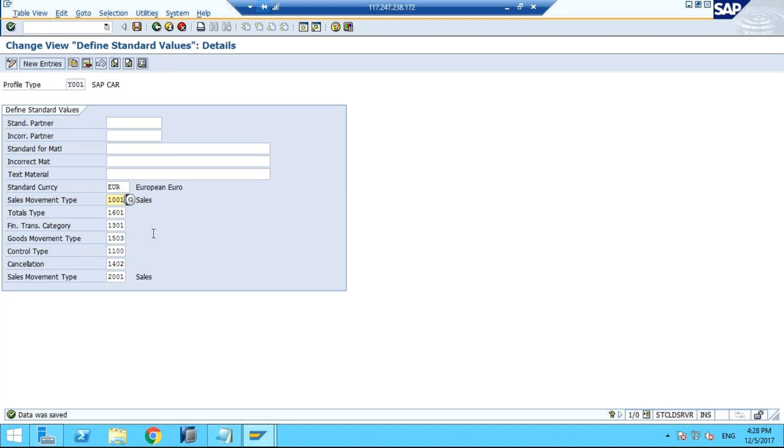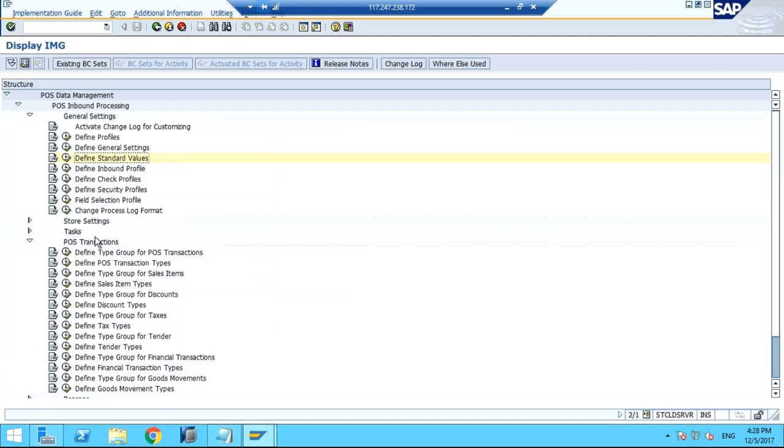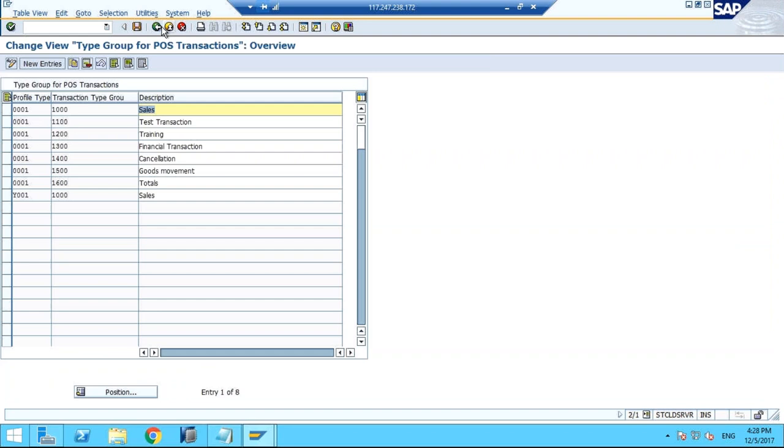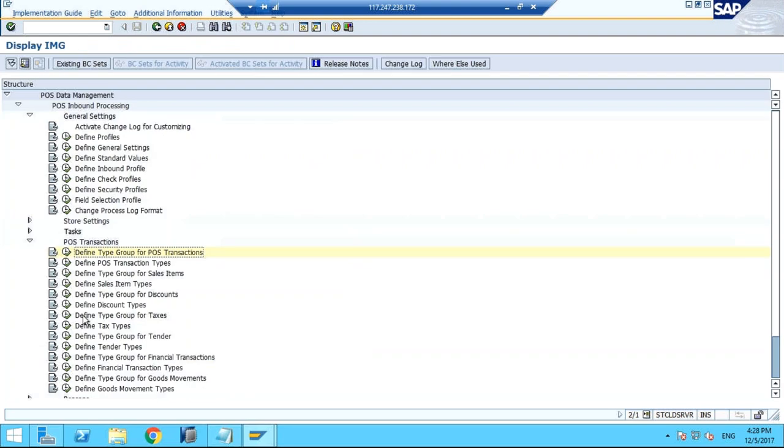I prefer it, and not only me, even in CAR and POSDM, whatever we talk about, it is preferred to use the standard values, because if you use your own values, then you have to change here also. Each and everything you need to change here, then in the next step you also have to change here. So it's fine for you to use the standard value.